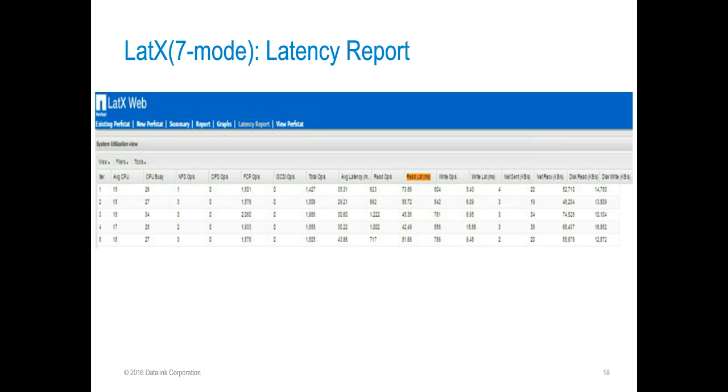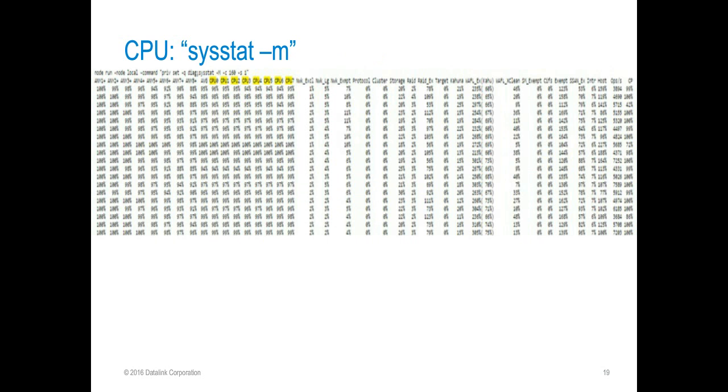So now we're going to move on to the next bottleneck, which is CPU. For CPU bottlenecks, we don't want to use the CPU percentage found in the normal Sysstat output. We actually want to use the Sysstat -m. When you run a Sysstat -m, you can see what all of your cores are doing. Now in this example, there's 8 cores, CPU 0 through CPU 7.